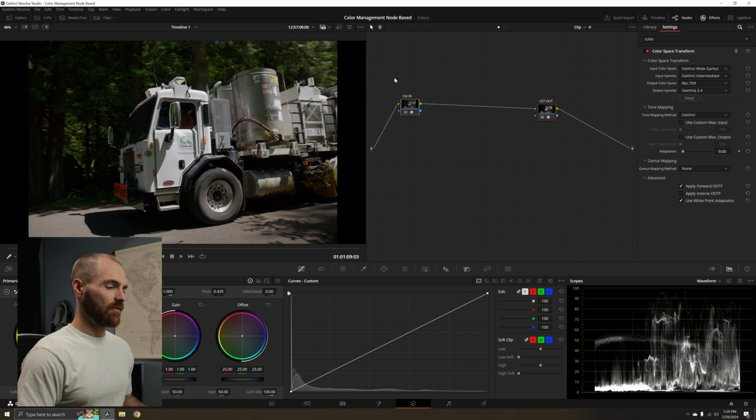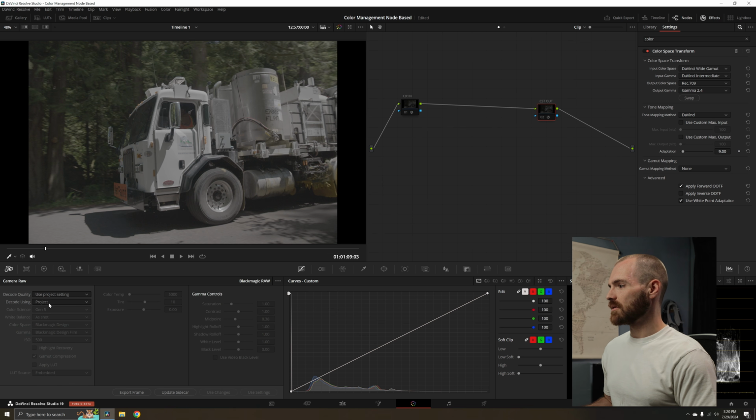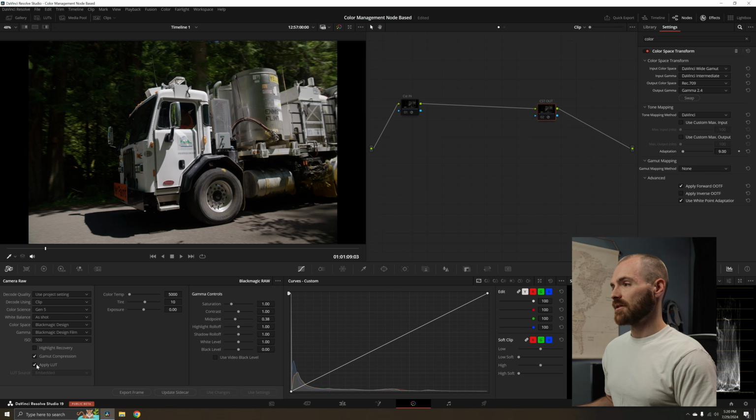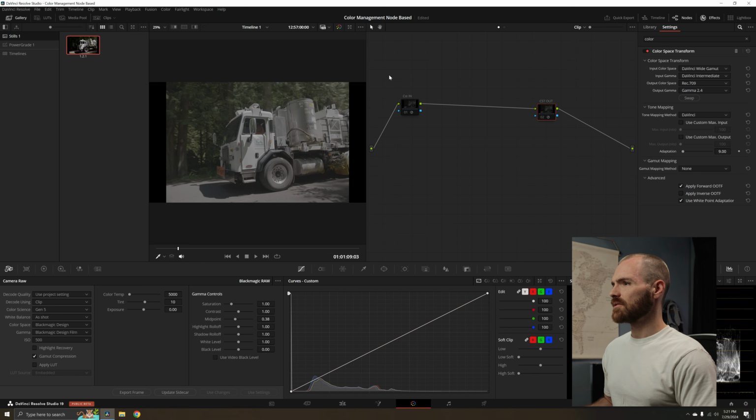Great. Now, how can I know that this is right? Let's go ahead and deactivate these. Let's go over into my RAW tab, decode using the clip settings, and apply the LUT. Let's go ahead and grab a still. And let's turn that back off. Okay, so here's our still.